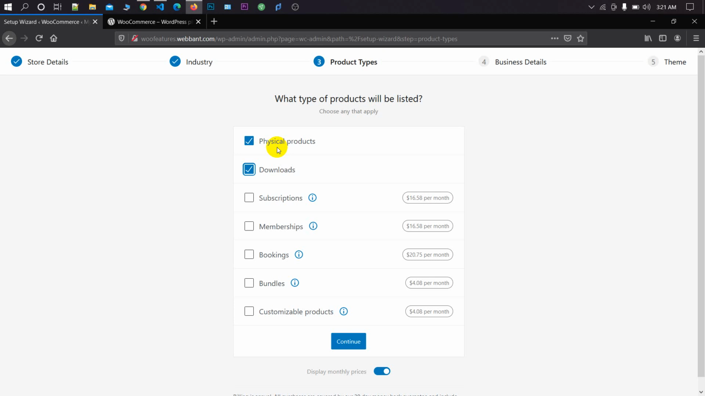And downloadable products are something like a PDF version of a book. If you want to sell it online, then you don't need to ship it from one place to another place. You can just send the user an email, and you can also sell images, and you can sell music. So those things are downloadable products.